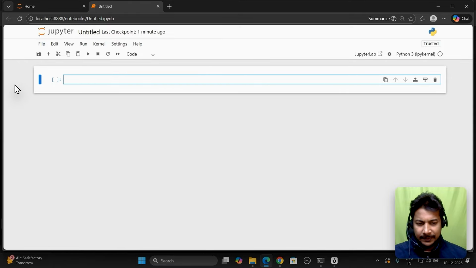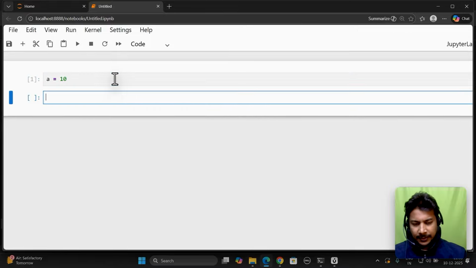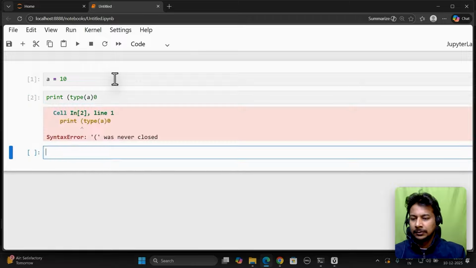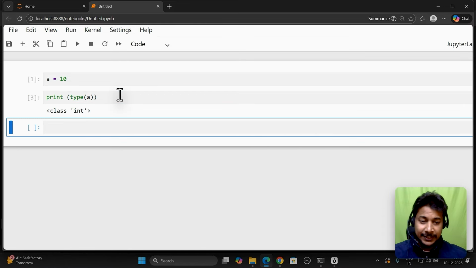So a variable means something which stores data. Now let's store different kinds of data types. If you want to store an integer data type, just use a variable name. Let me zoom in a little bit. a equal to 10. In this way we can store integer data. If we want to check the type of a, print type of a. So it is an integer type.